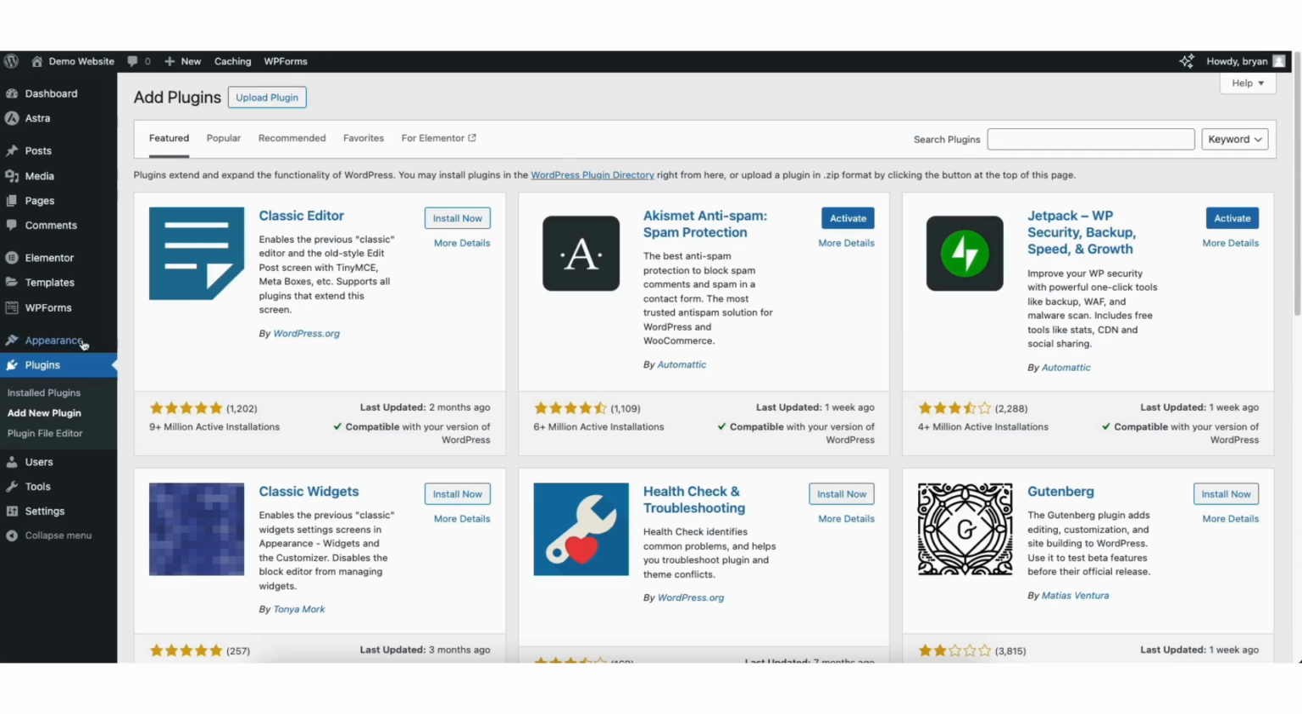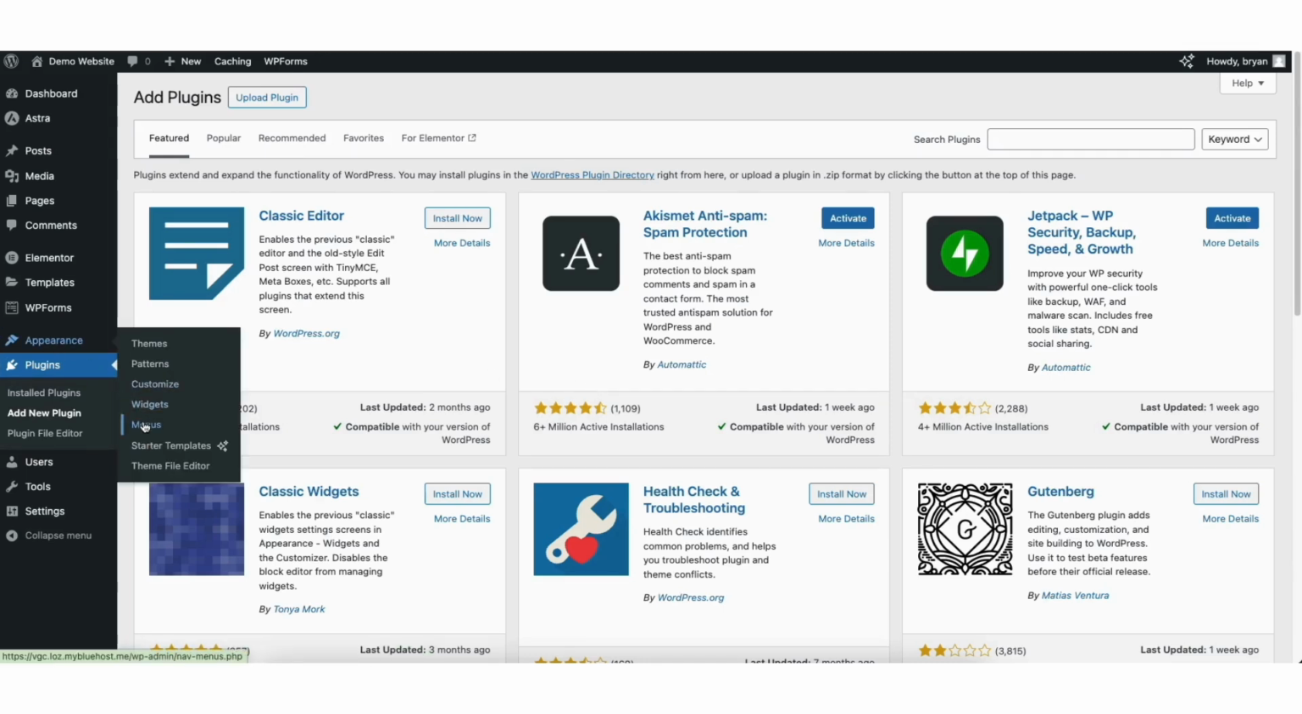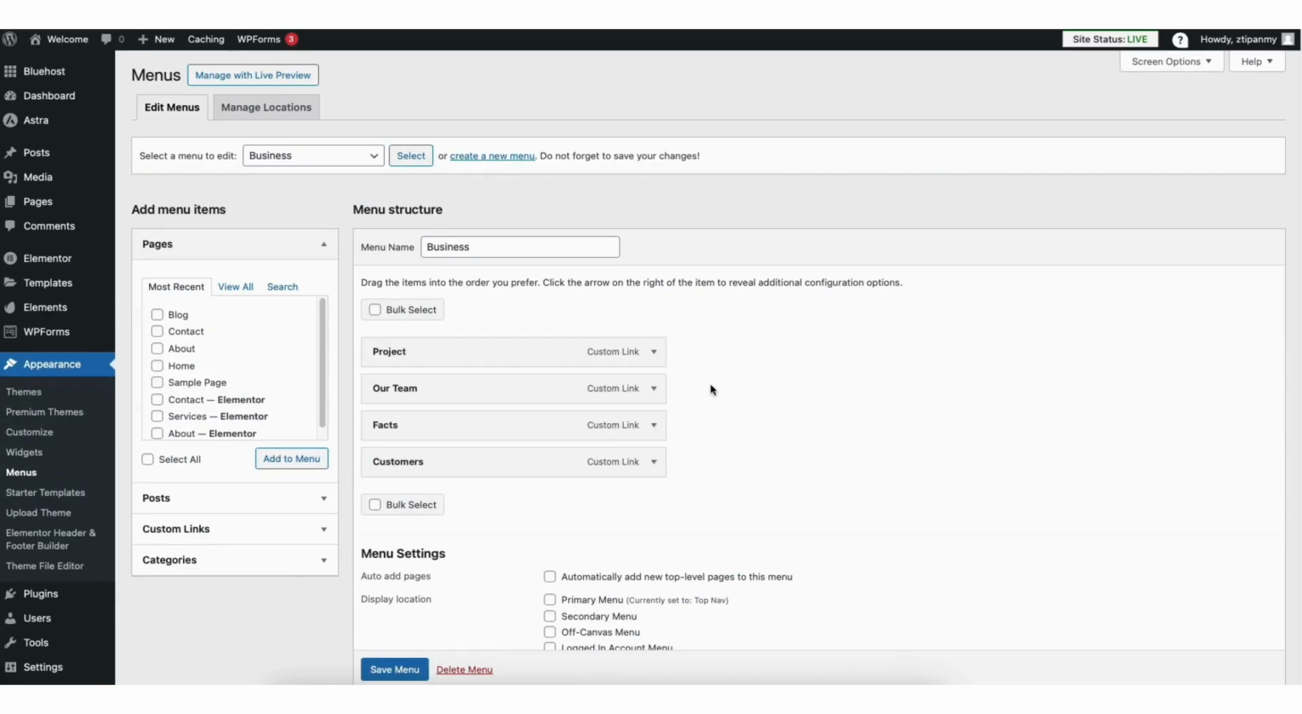If you hover over the Appearance tab in the left side menu, click on Menus. This is where you can edit the menu on your site. If you have multiple menus on your site, you'll be able to select them from the Select a Menu to Edit area. Click the Select button to select the menu you want to edit.